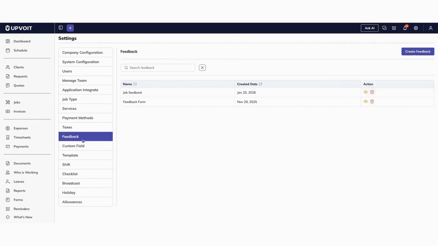Feedback. Using the Feedback Master, you can create, edit, and delete the feedback forms. In Upvoit, you can choose whether you want to use the feedback feature or not. If you enable, then the admin can access this feature. When the job is completed, the client receives an email to give feedback on that job and give feedback using 5 stars for each form.